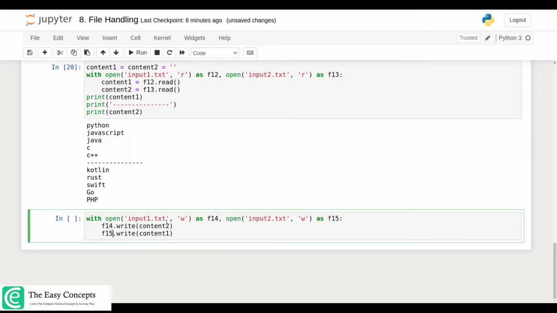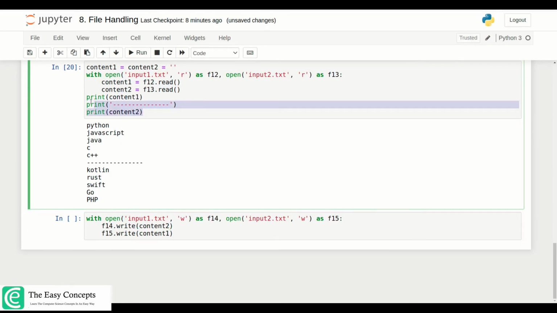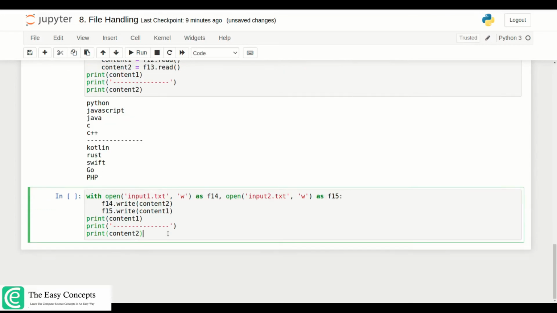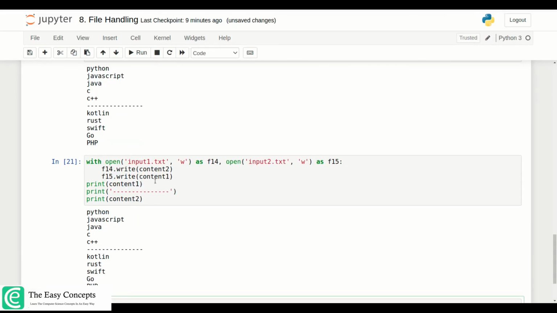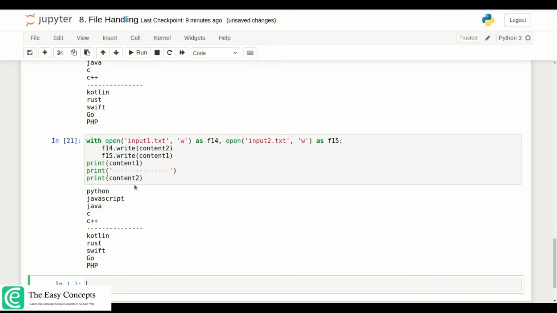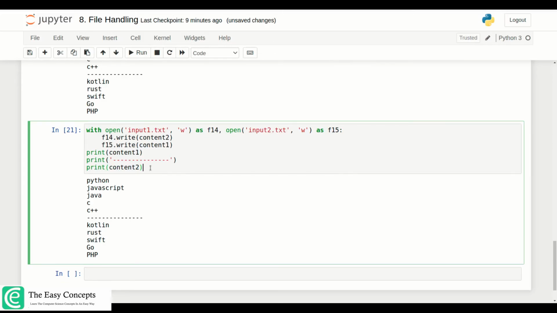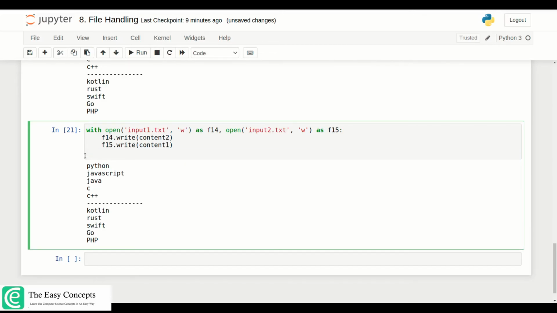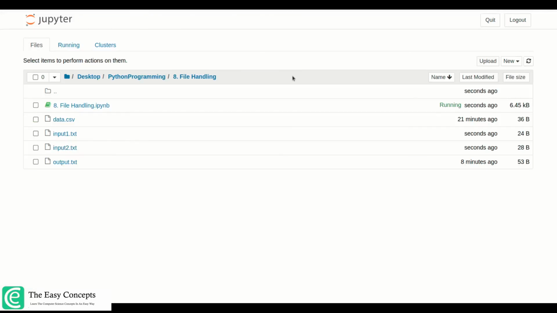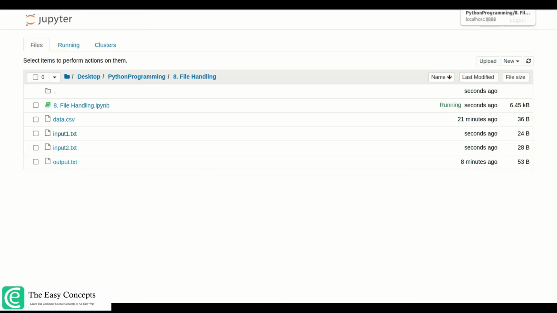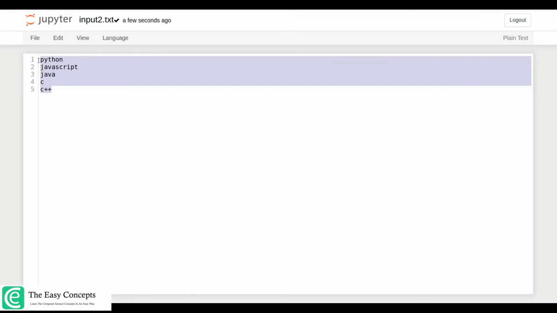Content2 will be written to the first file, content1 will be written to the second file. And after this, I am printing content1 and content2 again. Let's run this. Okay, there is no change in content1 and content2 because they are the same again. But if you read the file, let me check it. Open input one. Now you can see input one is PHP. Input one was C++ at the end first, and input two is C++ now. So the content is changed, right?